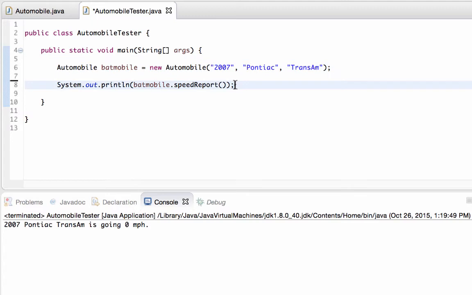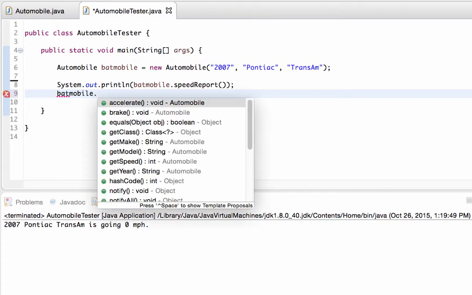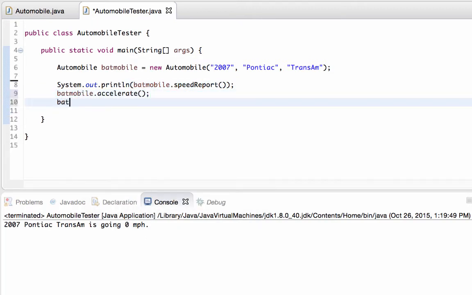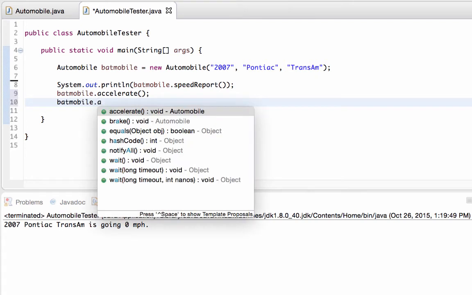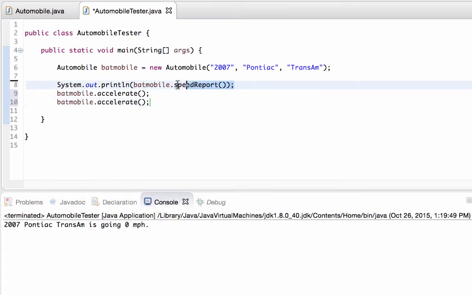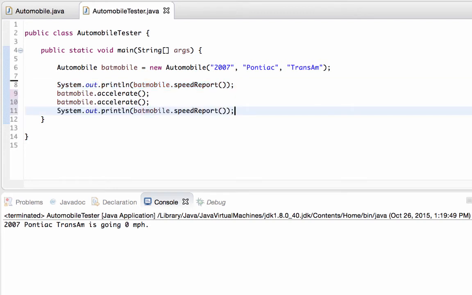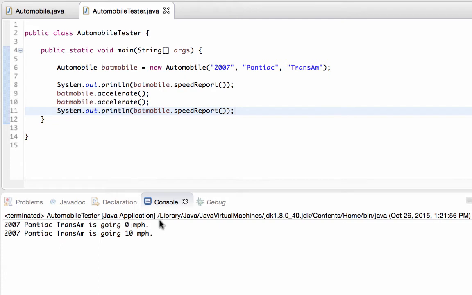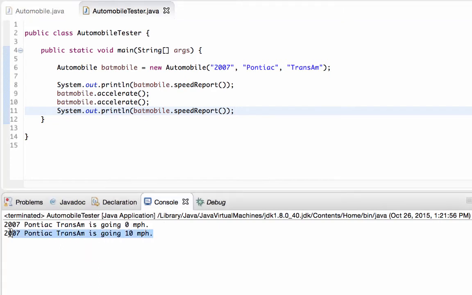So let's increase the speed, set our Batmobile to accelerate. I just used the name of the automobile plus the accelerate. We'll go ahead and accelerate it again because it should be going 5 miles per hour and now it should be going 10. And then we'll do a speed report so you can see how fast it's going. There we go. This is where we started and this is where it is now.